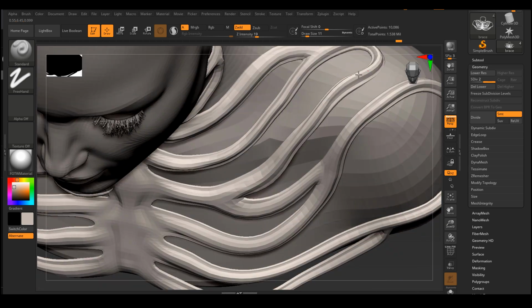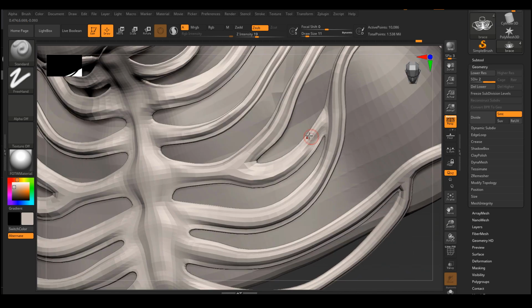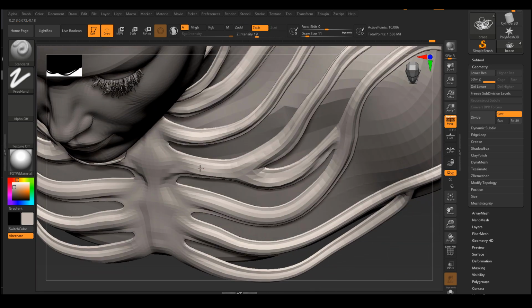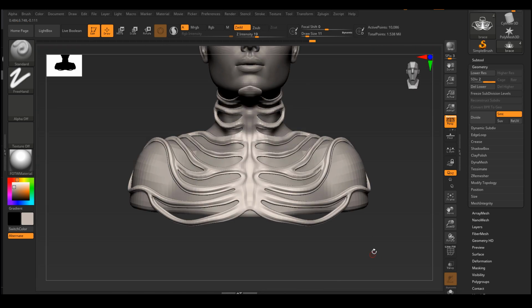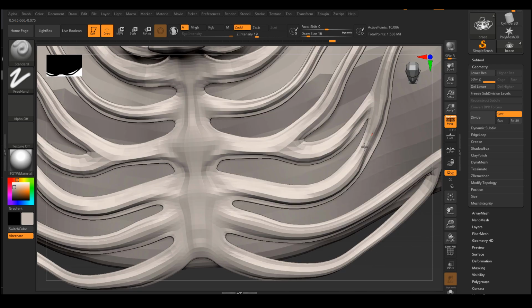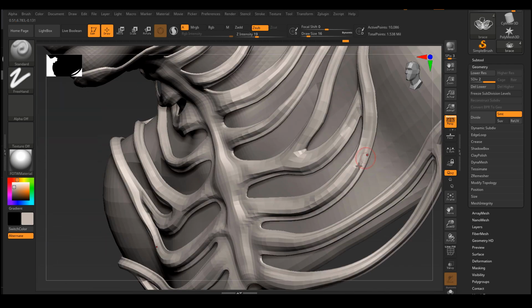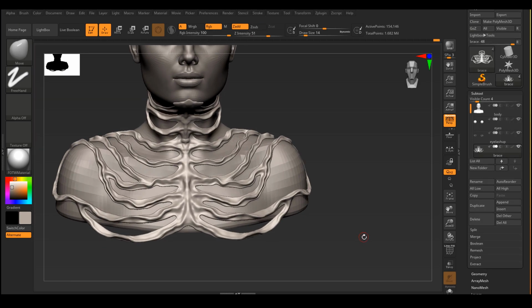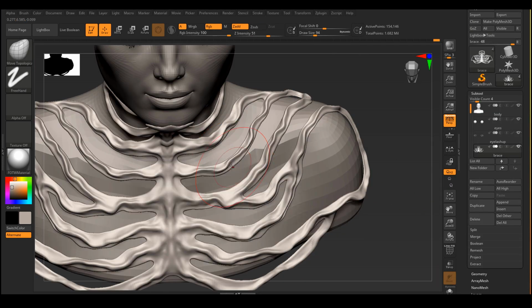The reference I chose is definitely a very fantasy sort of style object, and that's exactly why I chose it. I just feel like I want to do something that doesn't necessarily have to make sense. I just want to explore the material and the design. This is what it looks like after I've done some sculpting.